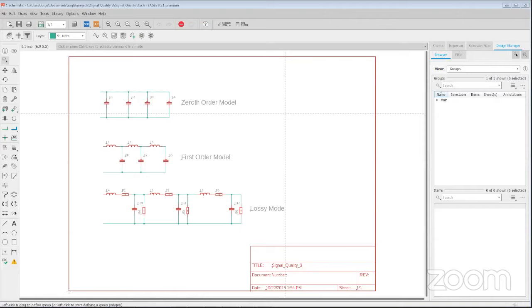Now, obviously, going to the next level of accuracy, if you do have current returning, then there is a loop inductance involved. And that's what the next model shows. Okay, these inductors represent that loop inductance, which does have an effect on how the transmission line behaves. But again, now you're getting into more detail.